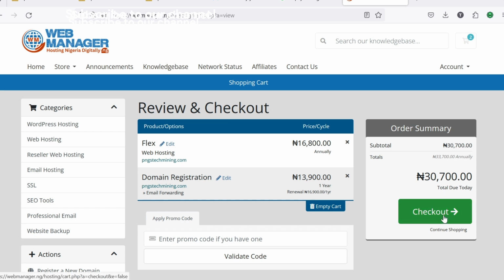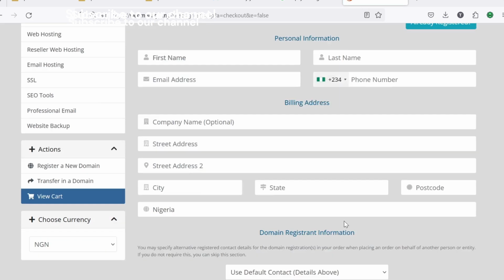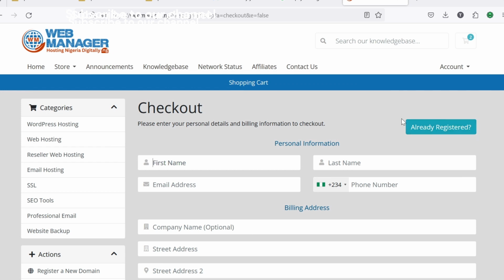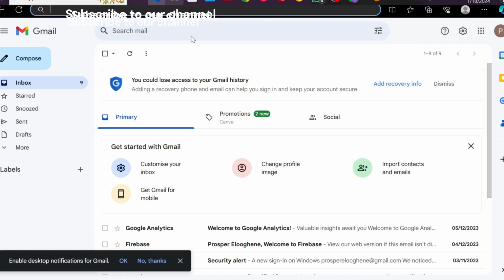You provide your payment details, any suitable payment method they have that you want to use, you use. So I don't need to do that, or should I? Let me just click on checkout and see what it is. So now it wants me to register. I don't have that time. So once you've registered, you've made your purchase, so let me log in to one of my accounts.